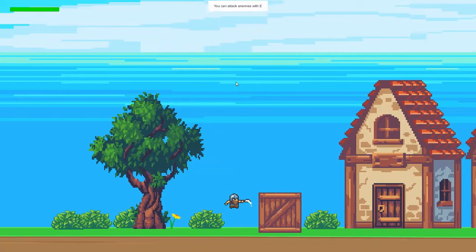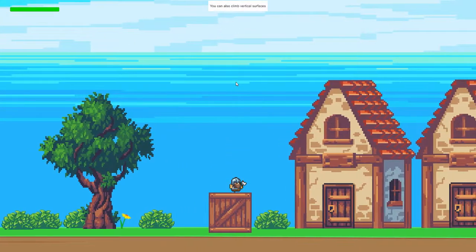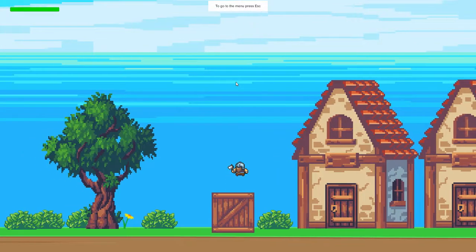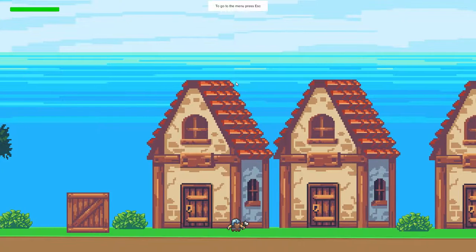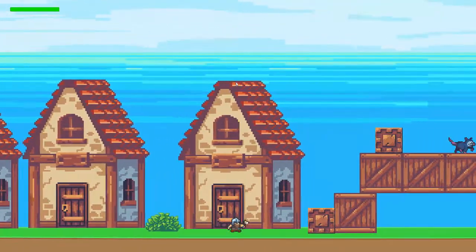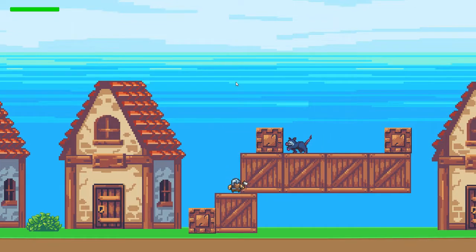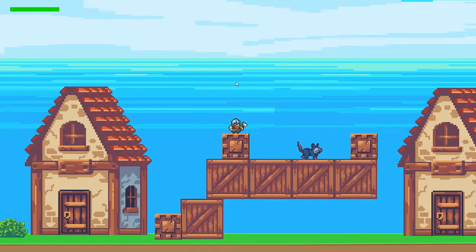Ooh, we've got a little attack animation. A little animation. Oh, look at that bouncy jump. You can also climb vertical surfaces. Yeah, he really is a very small dwarf. Yeah, those houses are massive. Oh, he's a very small dwarf. Yeah, bounces extremely high. So it's kind of fun.